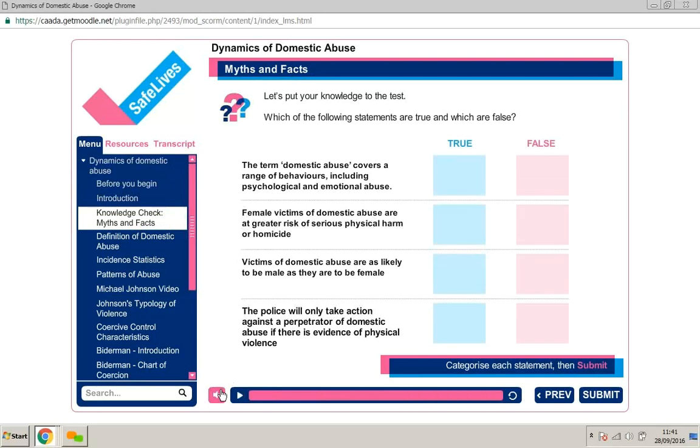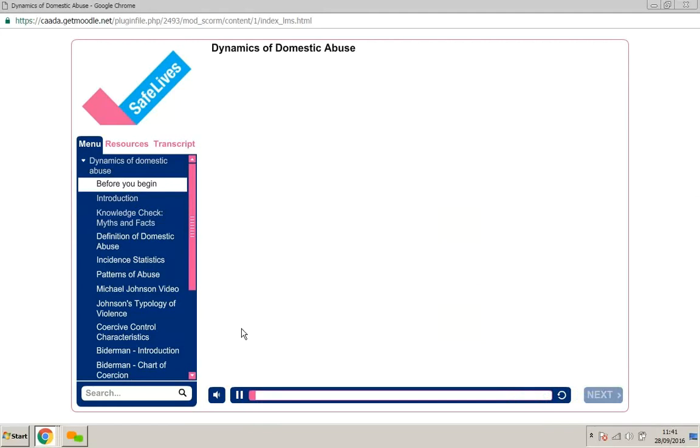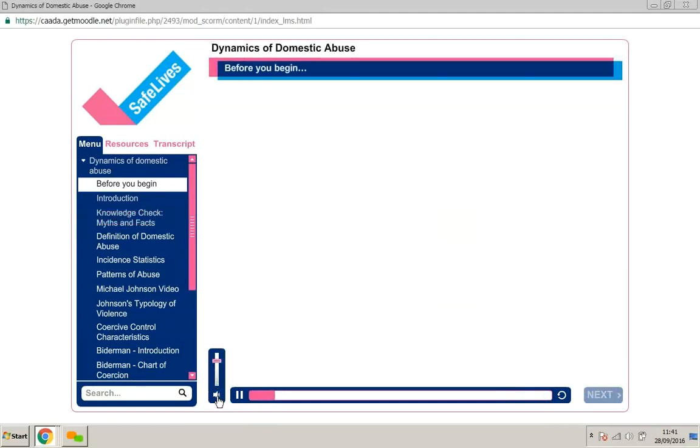I'm not sure if you heard that voiceover from this recording, but there's a narration on this package here, and it was asking me whether I want to select true or false for these statements. But essentially, you can see that I have gone through the first 3 slides. So I've gone through the before you begin. I'm just going to mute that for the time being, just as it's a little distracting.